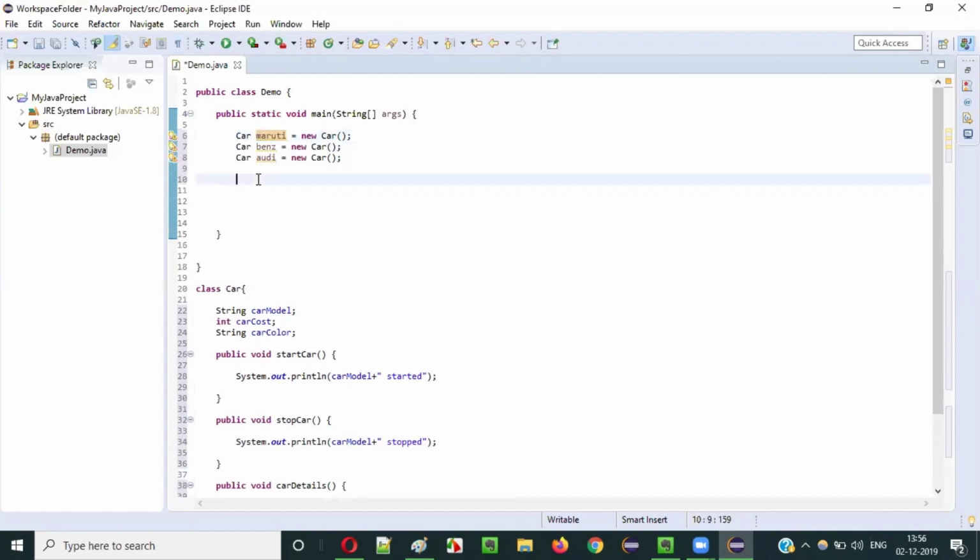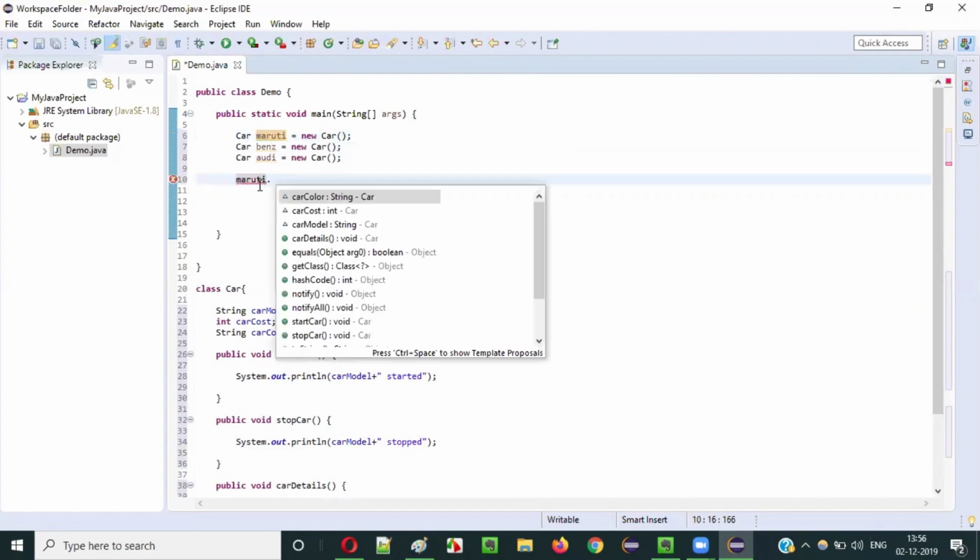I'll copy paste here and simply say dot, guys. When I say Maruti dot, all the properties inside this car class will come here. This template, whatever we created here, has three variable properties and three method properties. All these things will be displayed here. You see, when you say Maruti dot, car color came, car cost came, car model came. Three came. And apart from that, we also got three methods here. That is car details, this is one method, and start car and stop car. All the three methods also came.